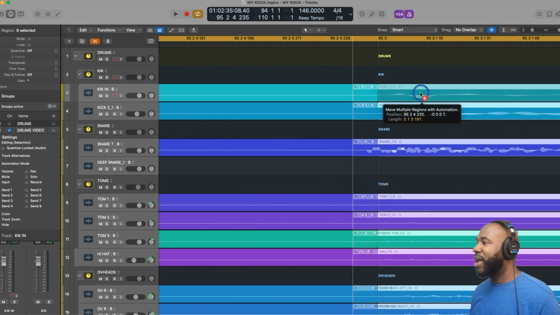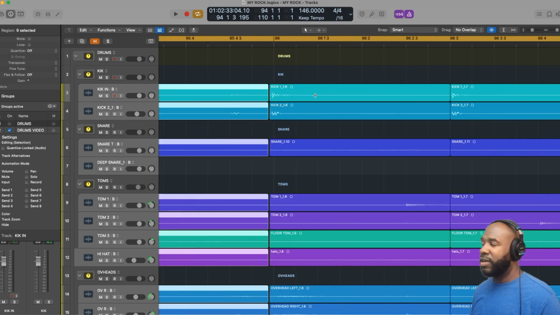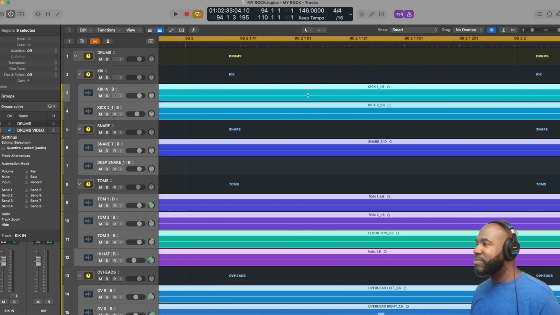We're just going here and moving the transient to the beginning of the bar where it should be, because we're moving it to the grid. This is our grid here. So I'm going to just go through all of this whole section and do this. Select, move.